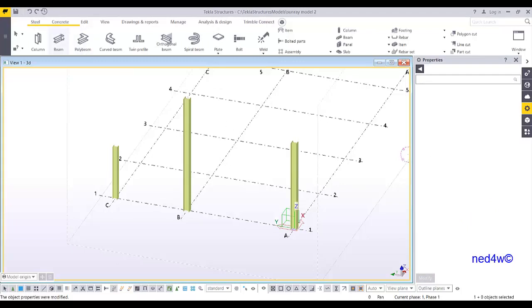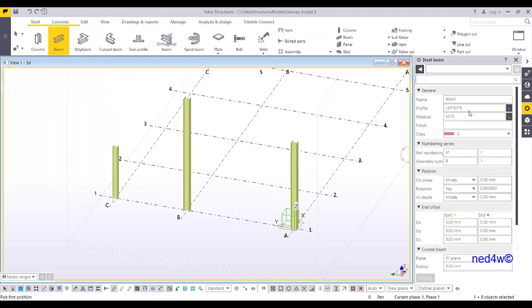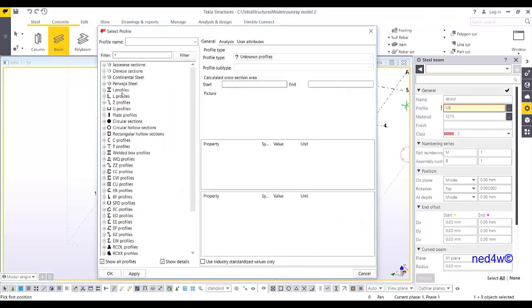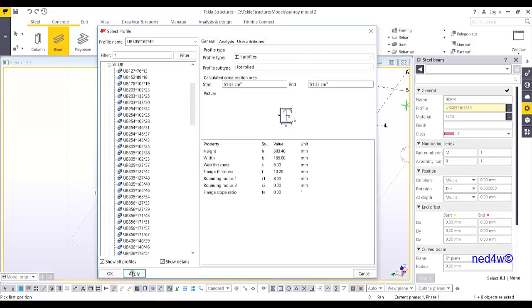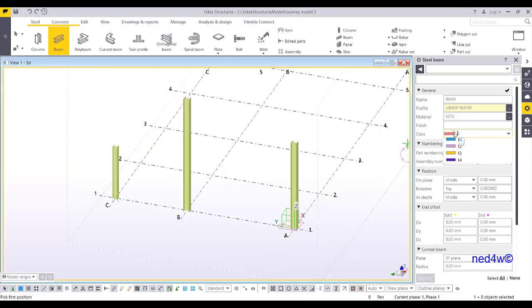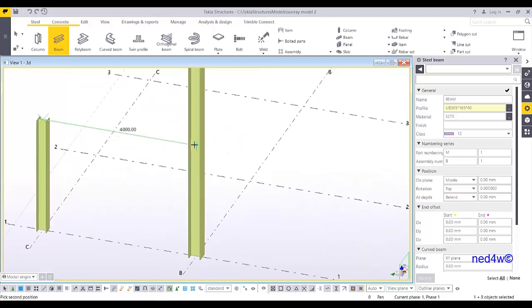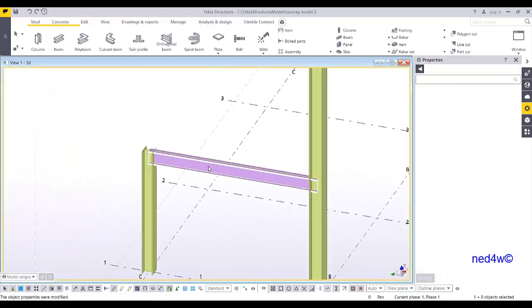Then I will now create the beam. For the beam, I will use the UB305. I can go back to the library and look for the I profile, and then UB305, maybe 305 by 165 by 40. Apply and OK. And then change this color to 12. And then the depth behind. So 305 must be from here to here. So that's my UB 305 by 40.